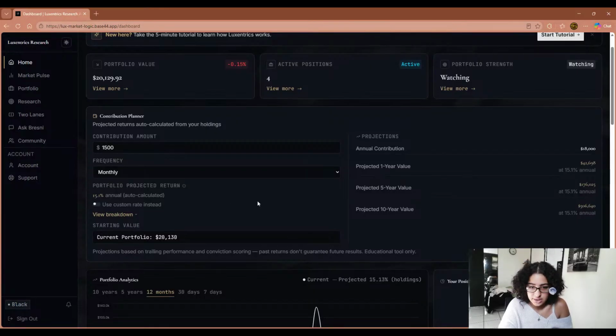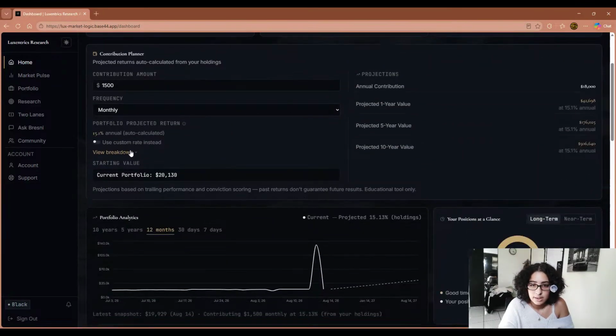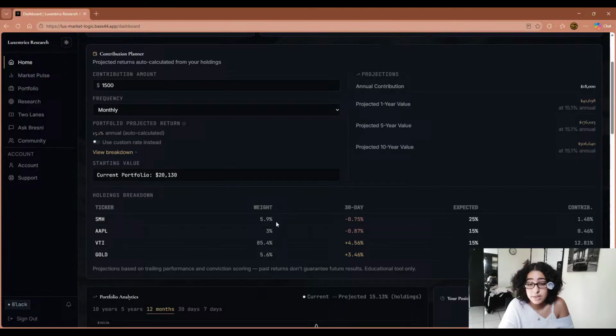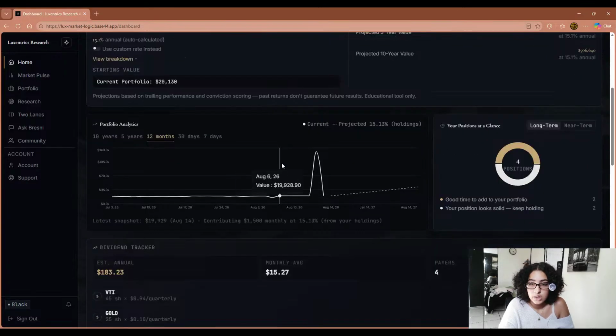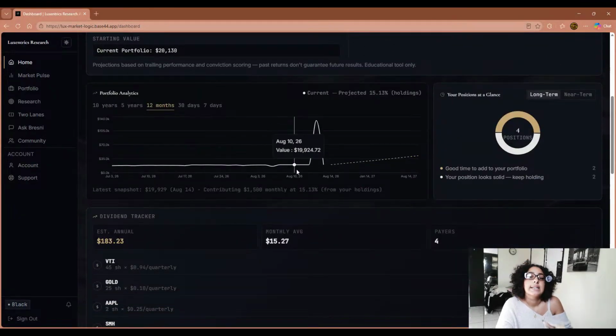You have the projections here and your contribution amount. You can go ahead and play around with this if you'd like. You can even use custom rate instead. And you can view breakdowns, of course. This is amazing, I would feel. So here's also your portfolio analytics. You can view 10 years, 5 years, 12 months, or as short as 7 days. And you could basically go ahead and see how far out you can get to.